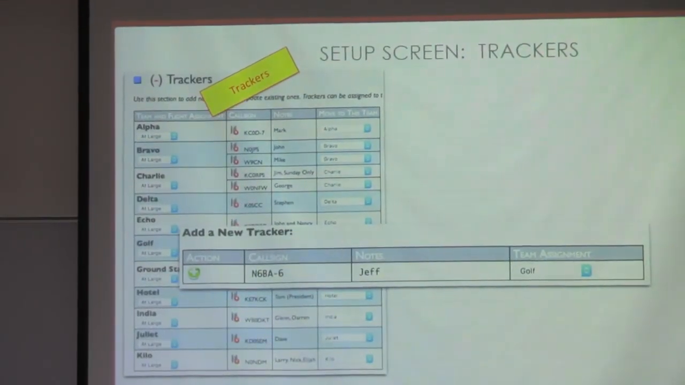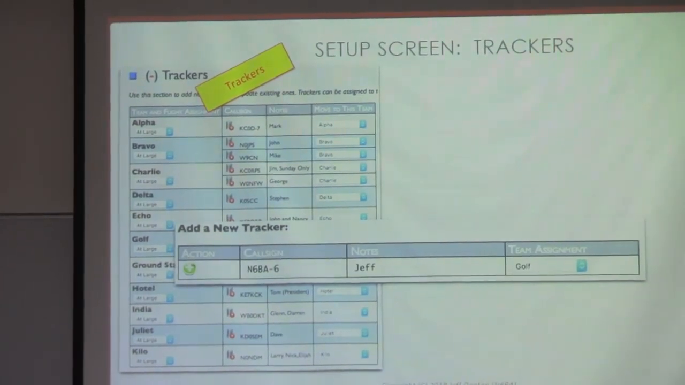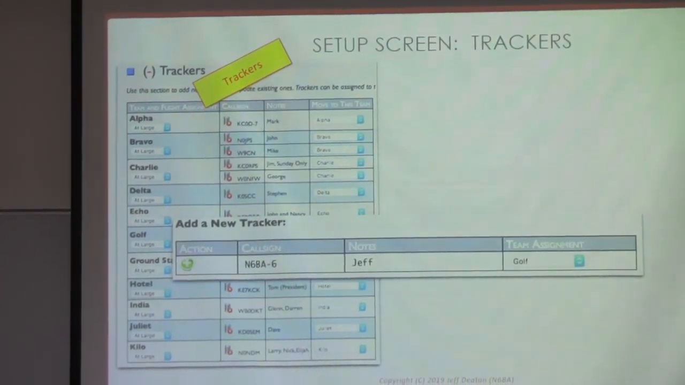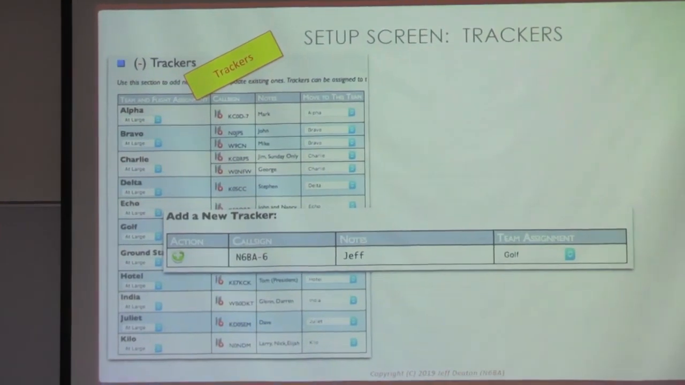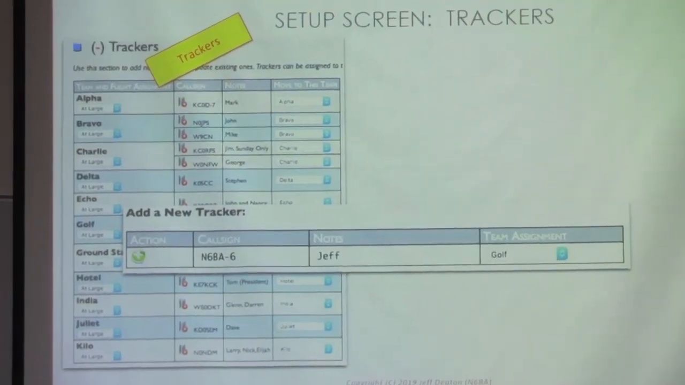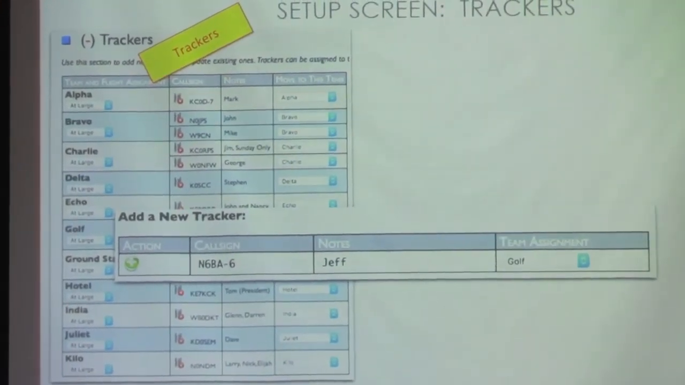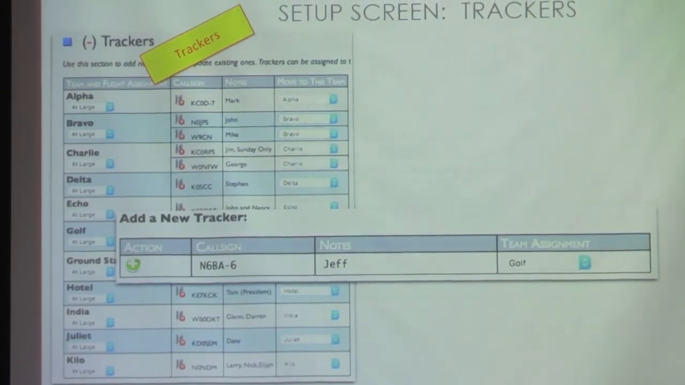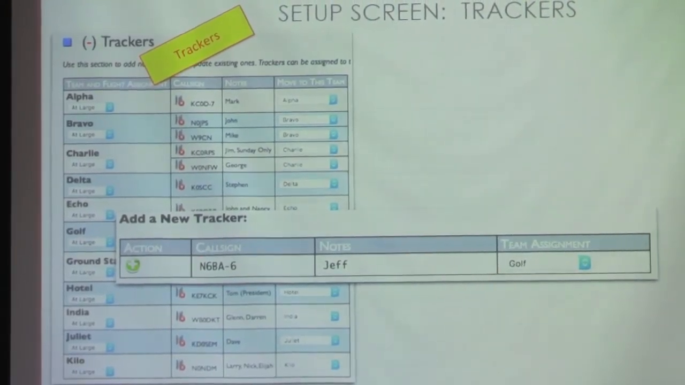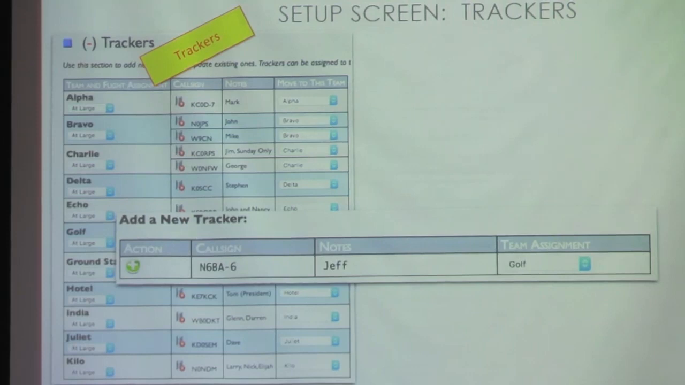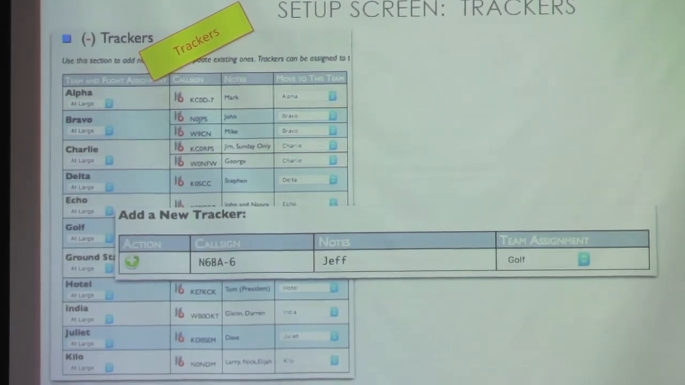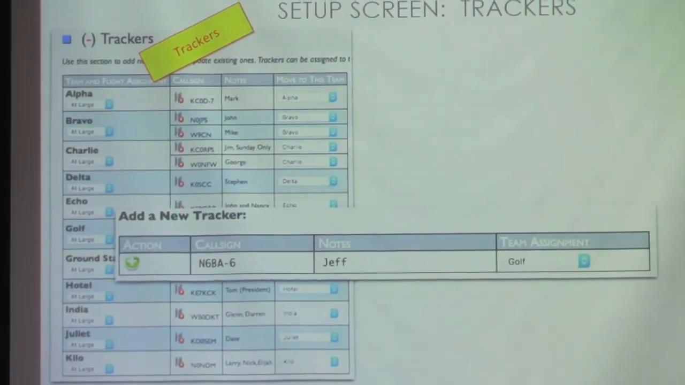Now there's this concept of teams. We've defined teams as the phonetic alphabet, so there's the Alpha team, the Bravo team, Charlie team, and so forth. And individual folks, such as in 6BA myself, as you can see here, would be plugged into one of those teams. In this example, we're just adding Jeff as the tracker, and we're going to add him to the golf team.